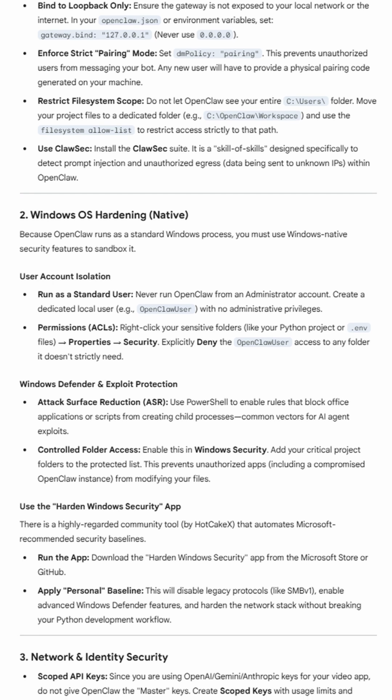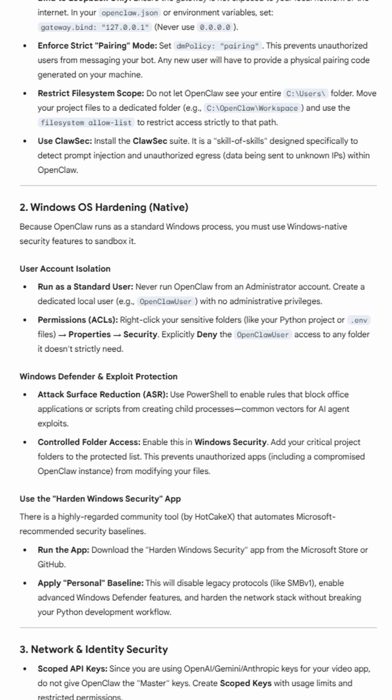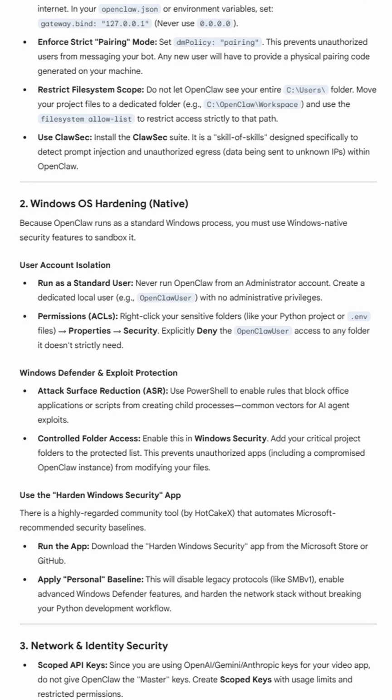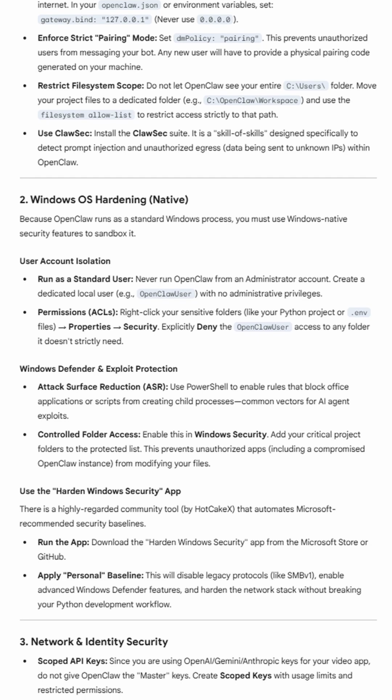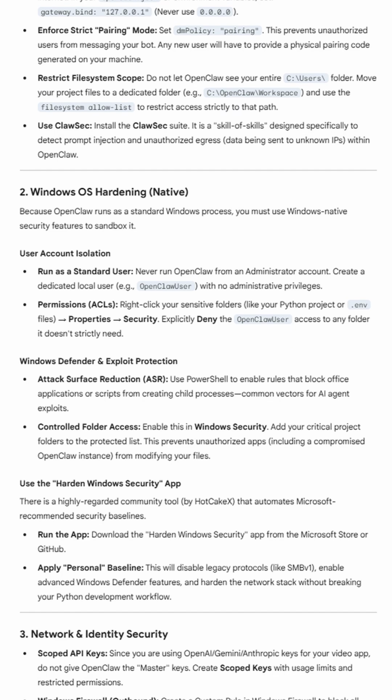Restrict Filesystem Scope. Do not let OpenClaw see your entire C users folder. Move your project files to a dedicated folder, e.g. C OpenClaw Workspace, and use the Filesystem allow list to restrict access strictly to that path.